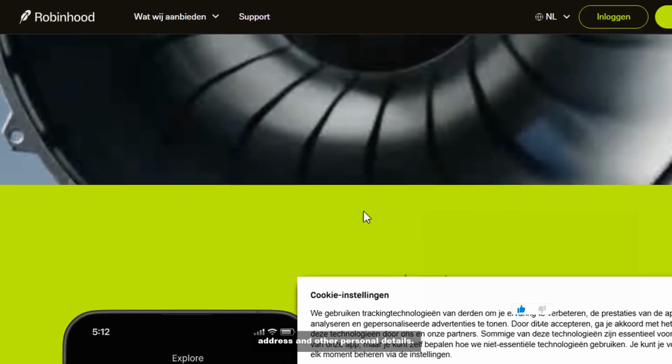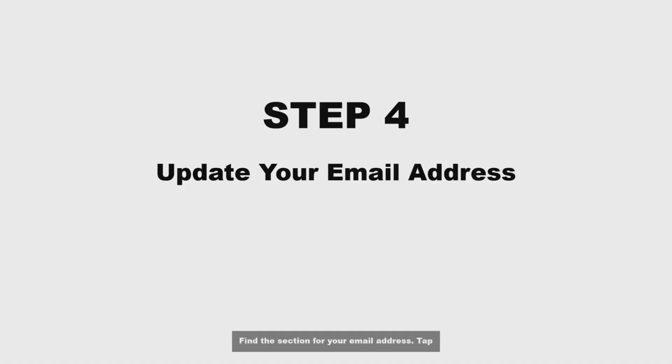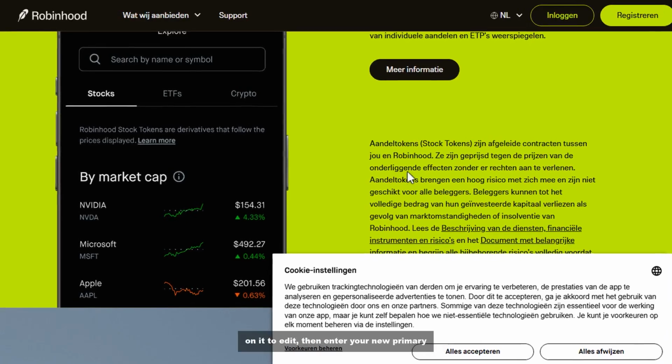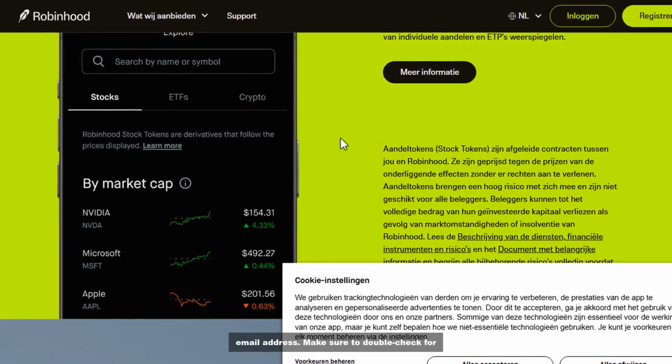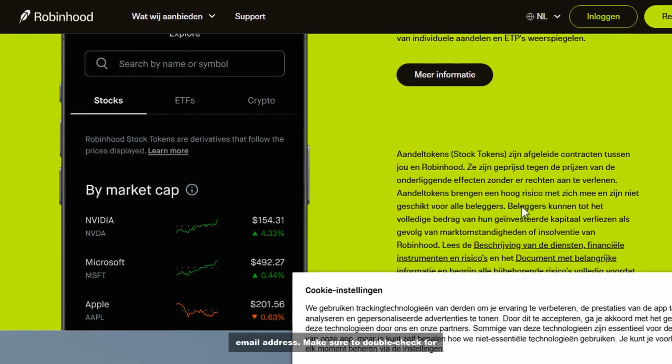Step 4. Update your email address. Find the section for your email address. Tap on it to edit, then enter your new primary email address. Make sure to double check for any typos before proceeding.